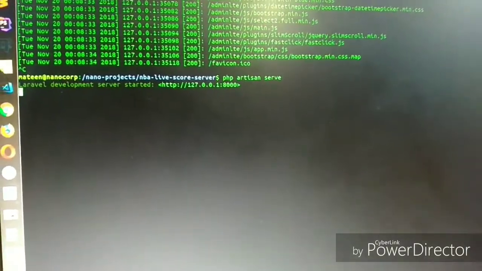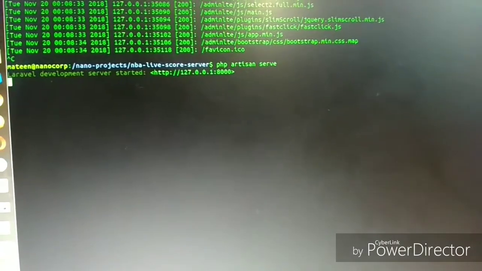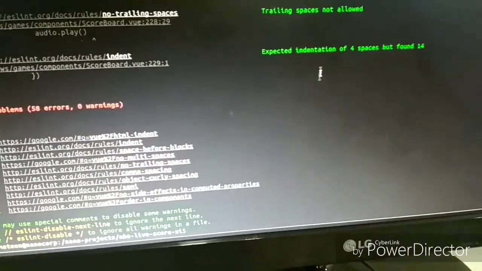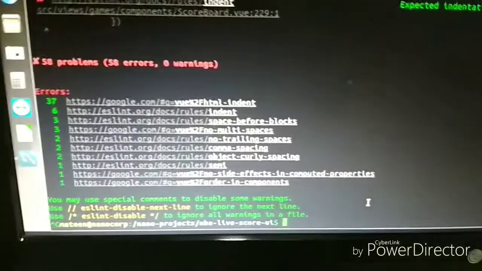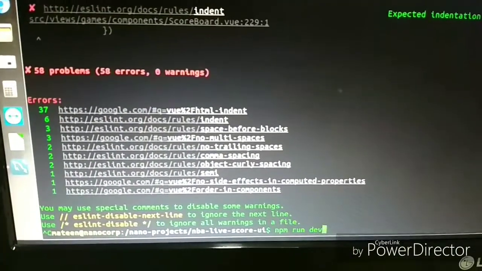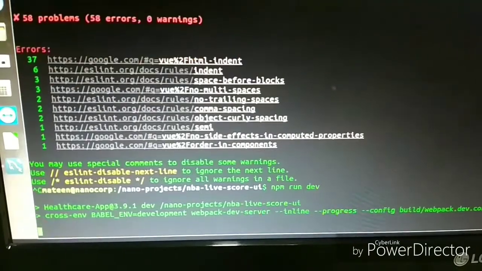This is the admin panel. It will start on this, and then you should open another command line and start the front-end application, which is the UI part that the user will see. And you need to use npm run dev here. This will start and open in the browser.